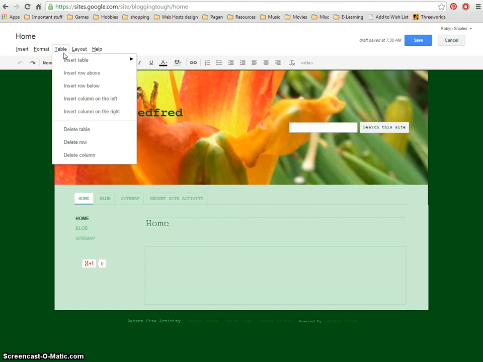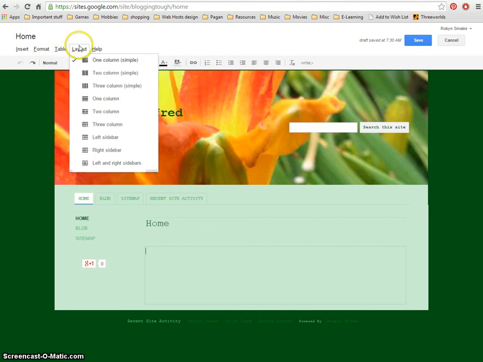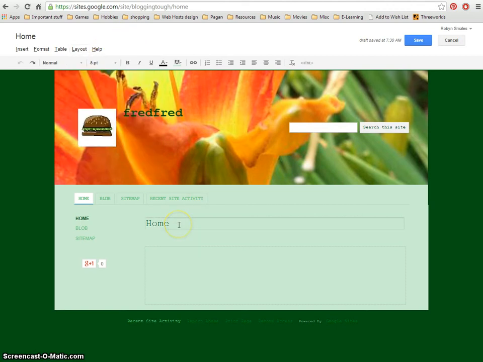You've got the option to insert tables, much like when you're using Microsoft Word, and you do have various layouts if you want to have a go with them. So it's up to you. I'm leaving mine just as the one column layout. You've got the title for your actual page, so your site title is up here. You can't change that in this view, but your page title is down here.